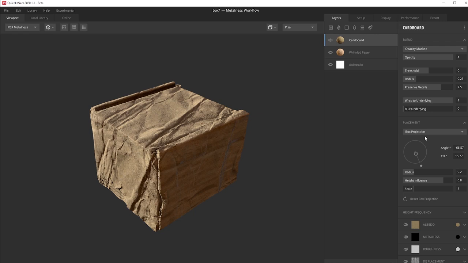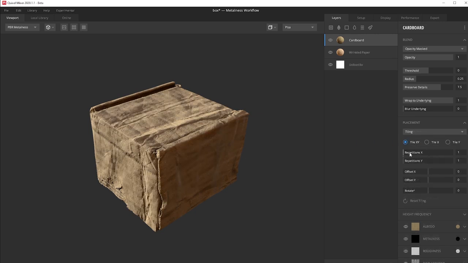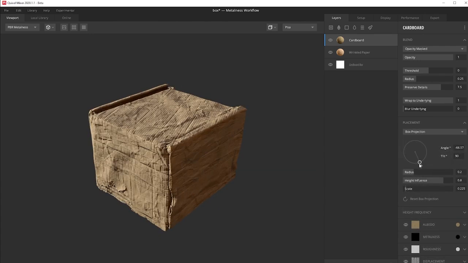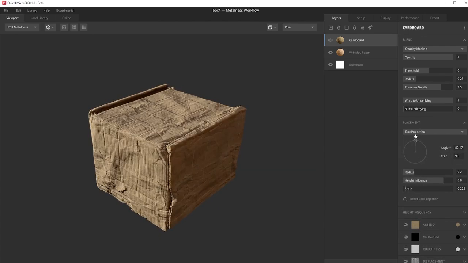I'm given a radial slider on the side here, which will allow me to affect the way this material is actually projected on the surface of this 3D asset. I can also change it to a tiling method if I would like, and this just allows me to have the surface adhere to UV seams as opposed to the hexaplanar projection.